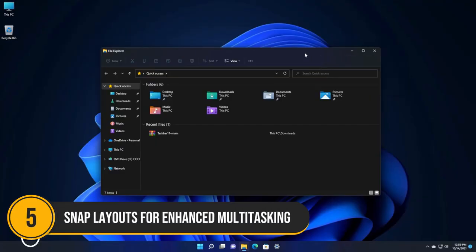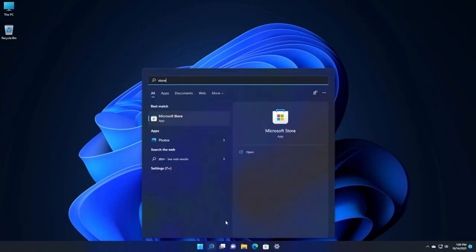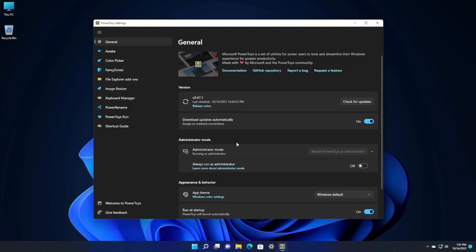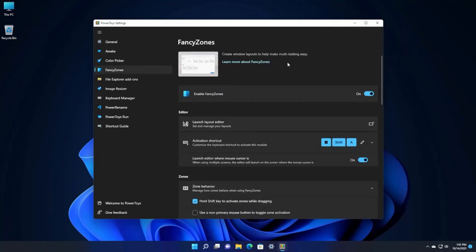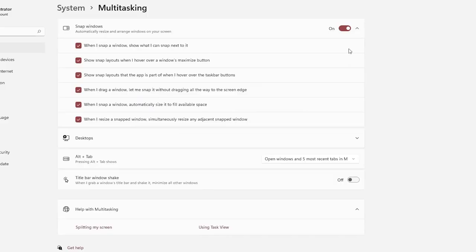Number 5. Snap layouts for enhanced multitasking. Windows 11 has taken multitasking to a whole new level with this feature. You can effortlessly organize your open windows by simply hovering over the maximize button of any window. A grid will pop up offering you several layout options to choose from.